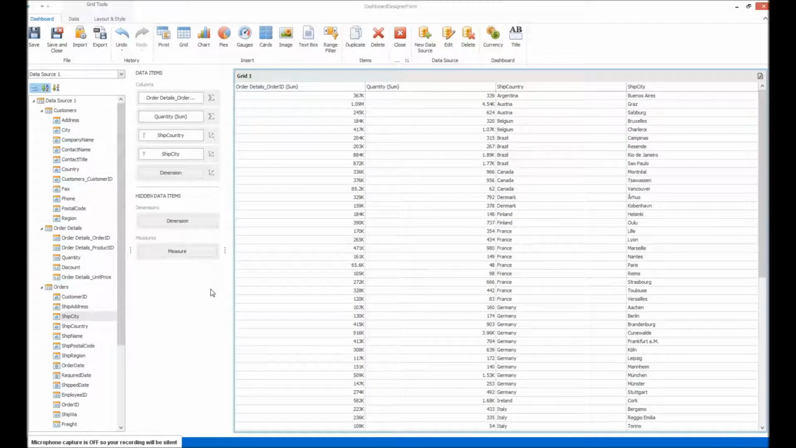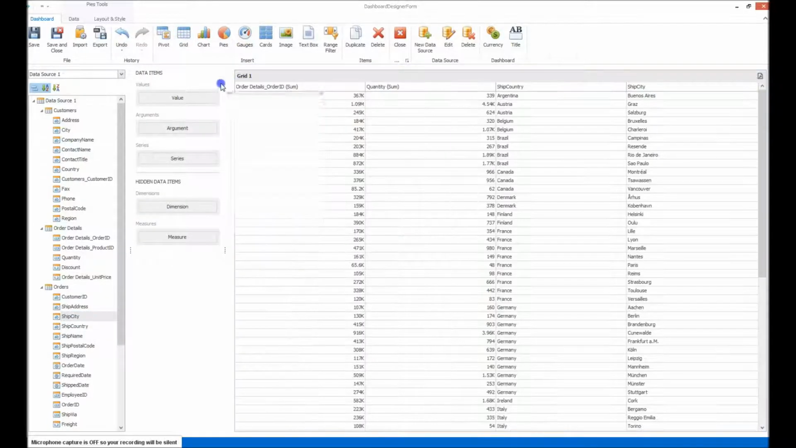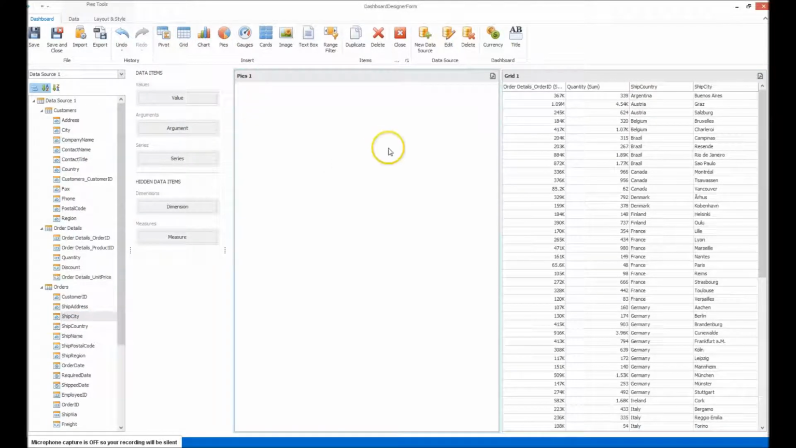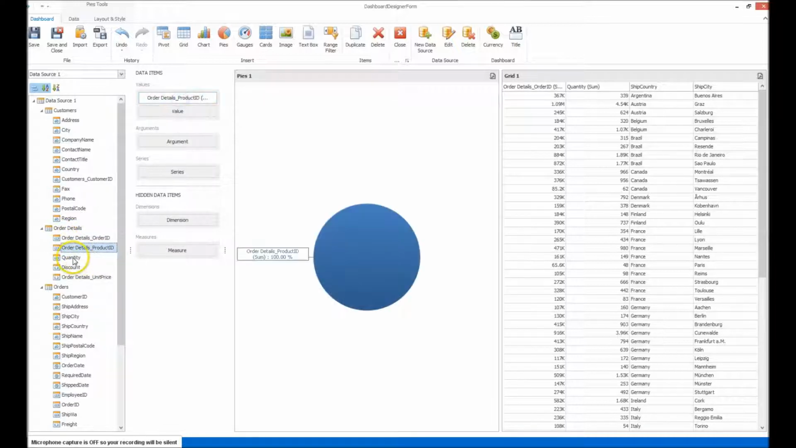In this video, we'll take a look at the pie dashboard element. First, let's add our pie chart to the dashboard. Now, let's add our data items to generate the pie chart. I'll drag the product ID item into the value slot. You'll see that this will create a single pie with just a number of products.